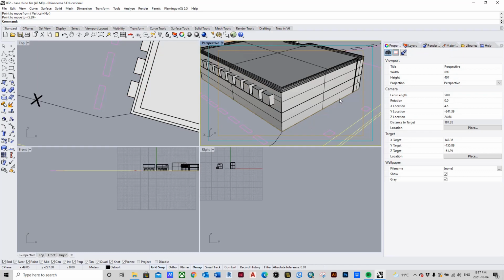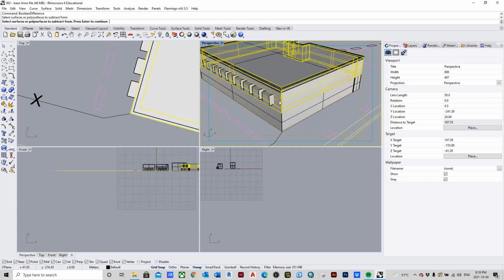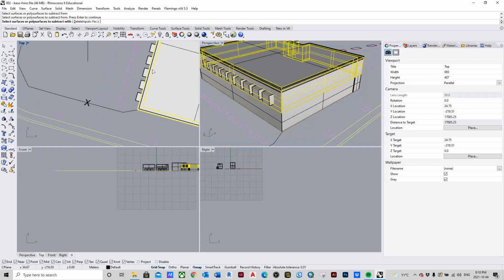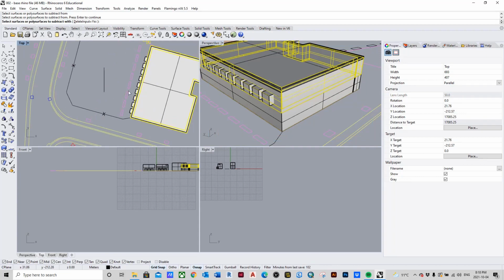So as you remember, if we want to do a Boolean difference, we type BooleanDifference, and then you can just hit enter if you don't want to type in the entire thing. When it says select surfaces or polysurfaces to subtract from, we want to cut away from the building. So we're going to select the building. Then we're going to press enter to continue. Then select surfaces or polysurfaces to subtract with. We're going to click these nice boxes that we just moved up here.